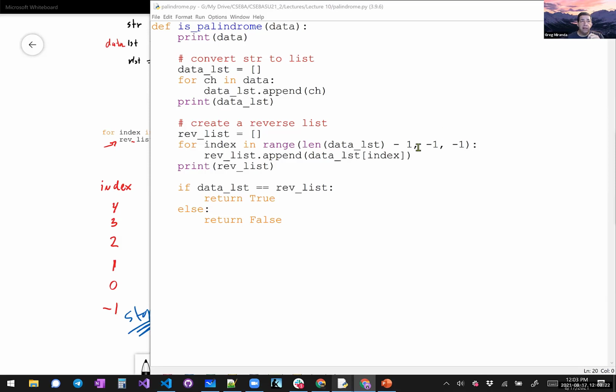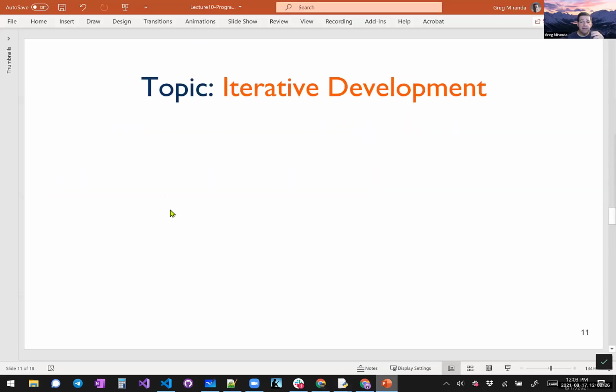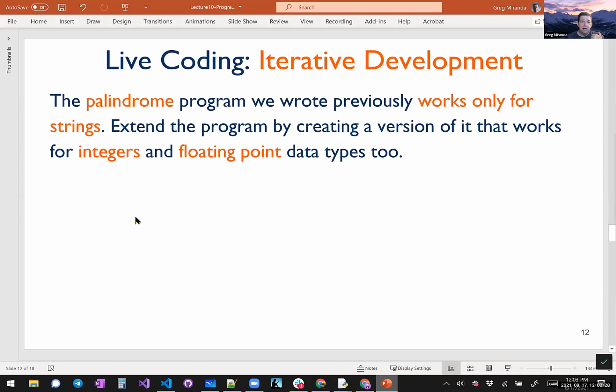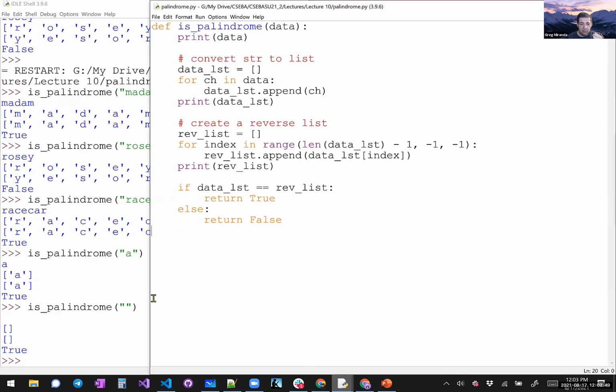Let's actually look at the next process. So iterative development. Imagine that you wrote that program and it works for strings, but someone asked you to say, well, can I put something else in there? What about more than a word, I want it to work for a word, a number, a phrase, or any other sequence of characters. They could be palindromes. So what if your friend or maybe your teacher said, okay, now I want this to work for integers.